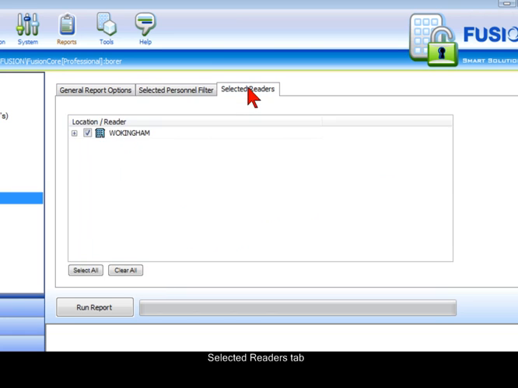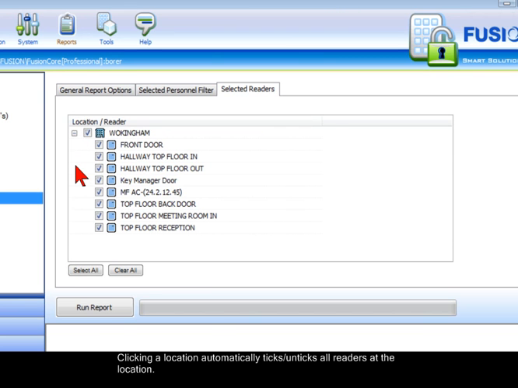Selected Readers tab. This final tab filters the report to focus on a selection of reader devices only. Clicking a location automatically unticks all readers at the location. If all readers are unticked, they can then be individually ticked to select one or more readers to filter the report. Click on the Run Report button to produce the report.